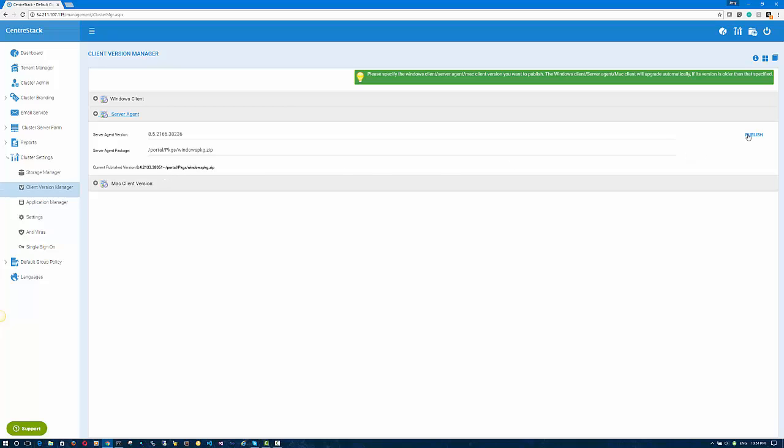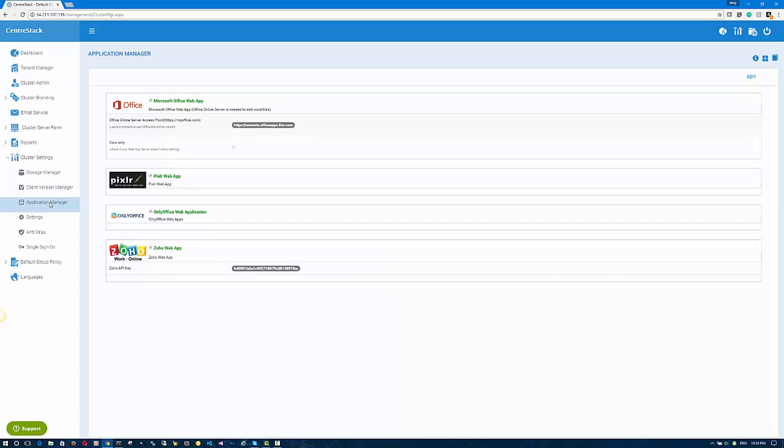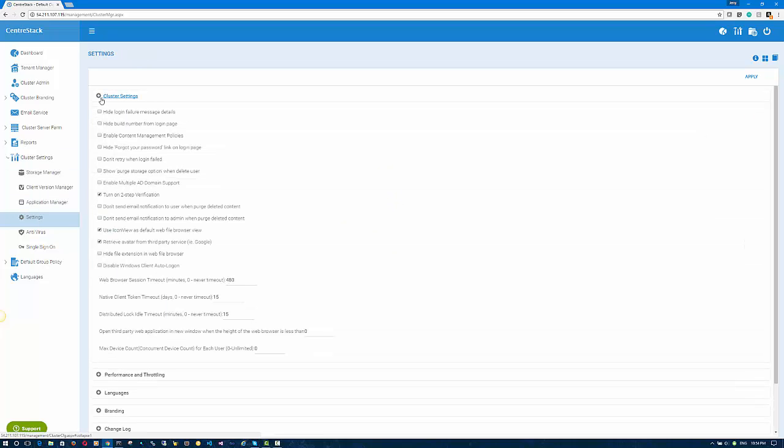So with client auto upgrade, for the users who have the CentreStack client installed, the Windows client and the Mac client can get pushed out from one single location. And in the application manager, there's Office 365 integration and things like that.